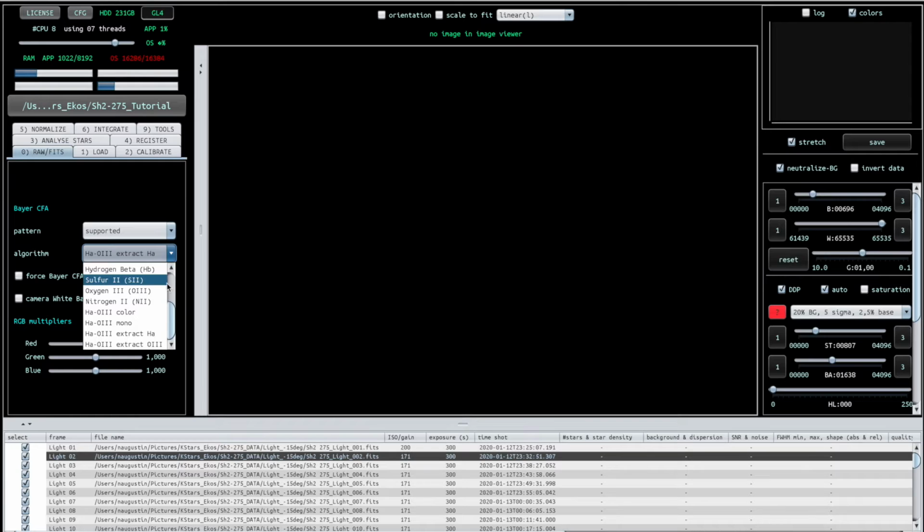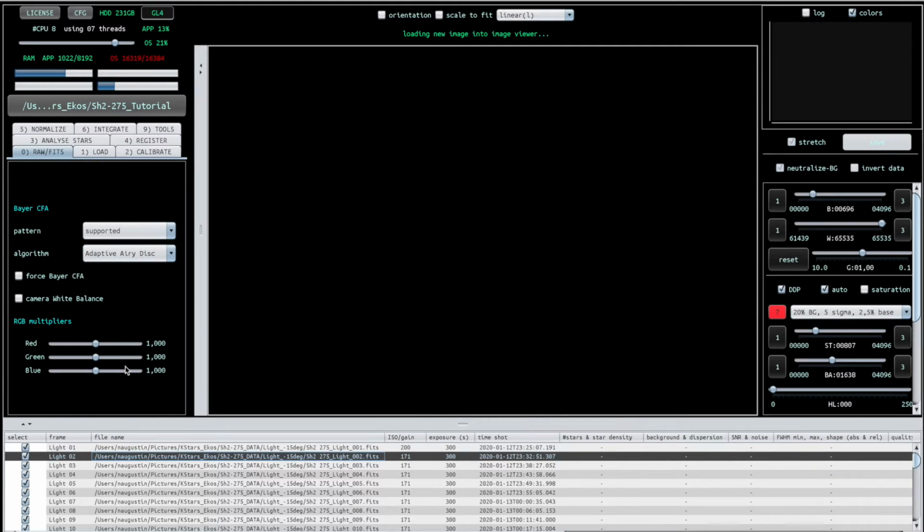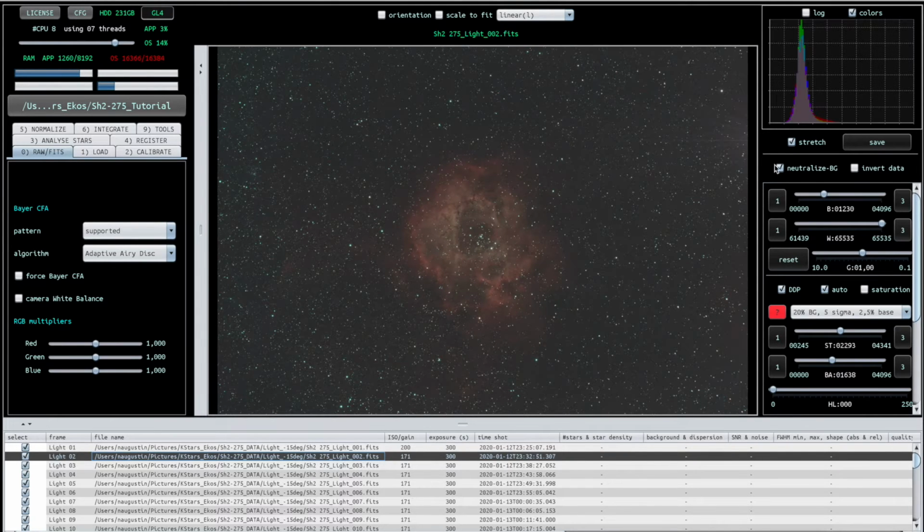So the trick here is when you go to the raw FITS tab here, tab number 0, and have a look at just the normal color picture, changing the debayering algorithm to the standard. So adaptive airy disk is the standard setting when you start up APP. Then double click on the light frame, and then it's basically loading the linear frame. I activated the neutralize background here so that I can see a little bit better what signal I have. So you see basically everything is reddish.